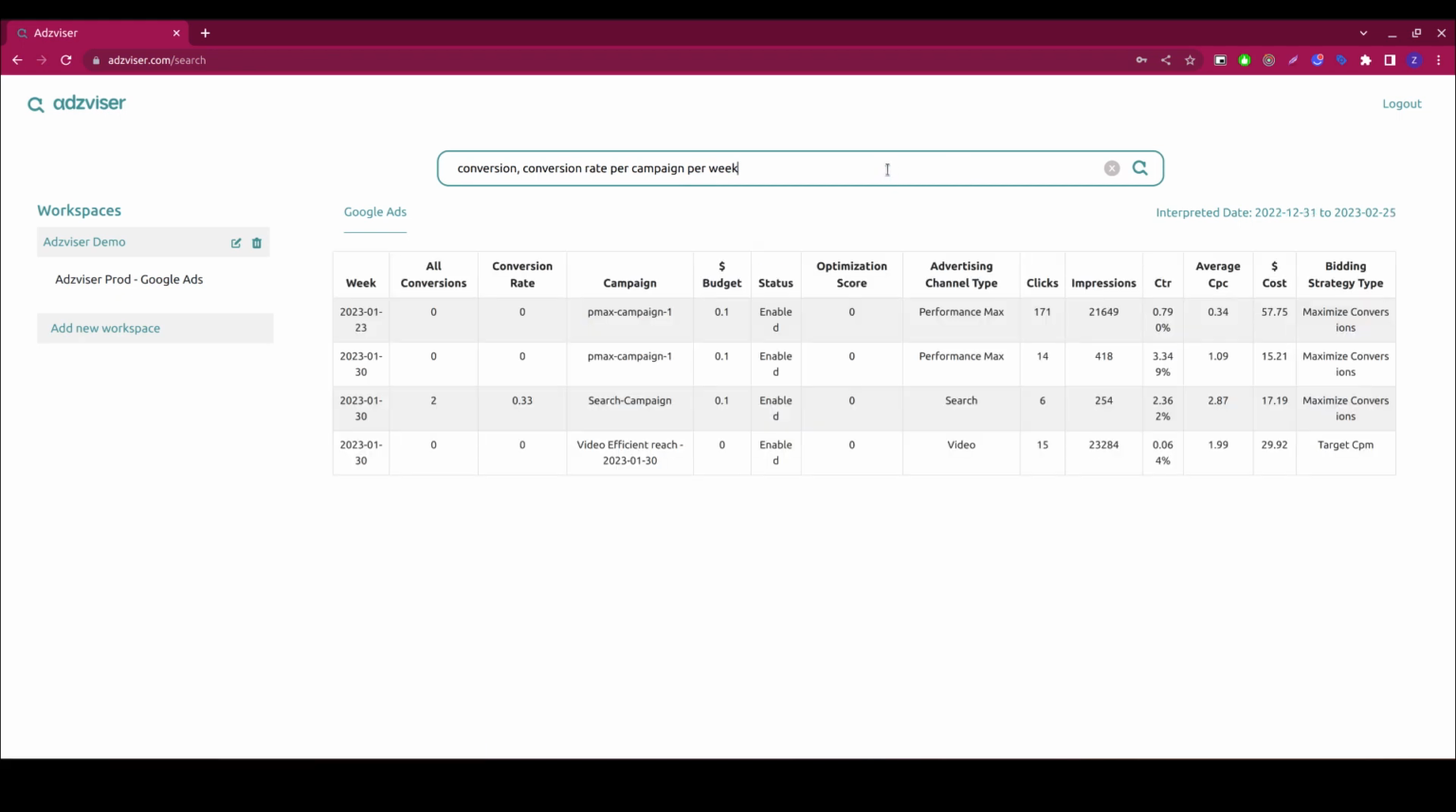Because I didn't put a specific date range in my search query, Adzviser assumes that we want a date range from 8 weeks ago till now by default. You can, of course, change your date range as I showed you. But this is just the baseline that Adzviser is going to be looking at.